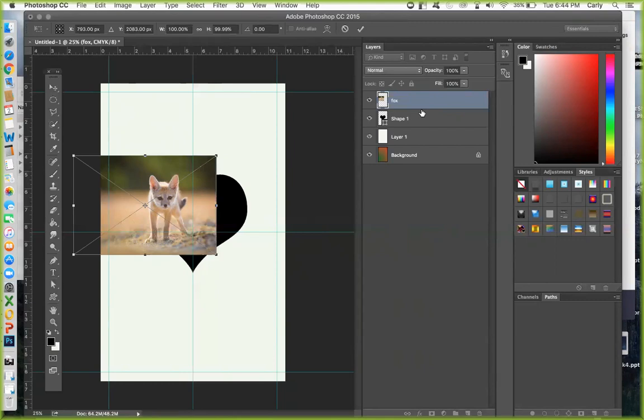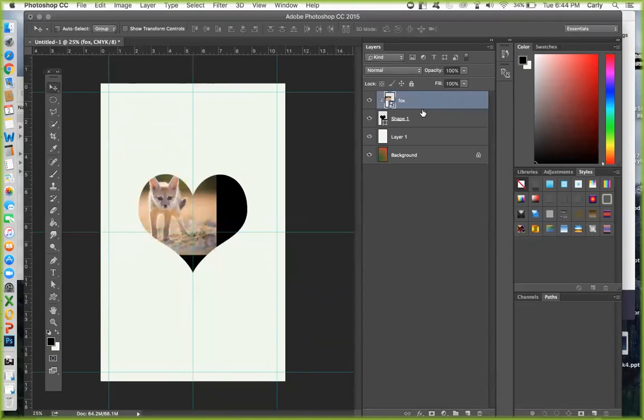The reason it didn't work is because I forgot to place my image. So first you have to hit Enter or Return to place the image. Then you hold down the Alt or Option button and click on the line between the Fox and the shape. There we go. Now I'm going to bring in another photo element.